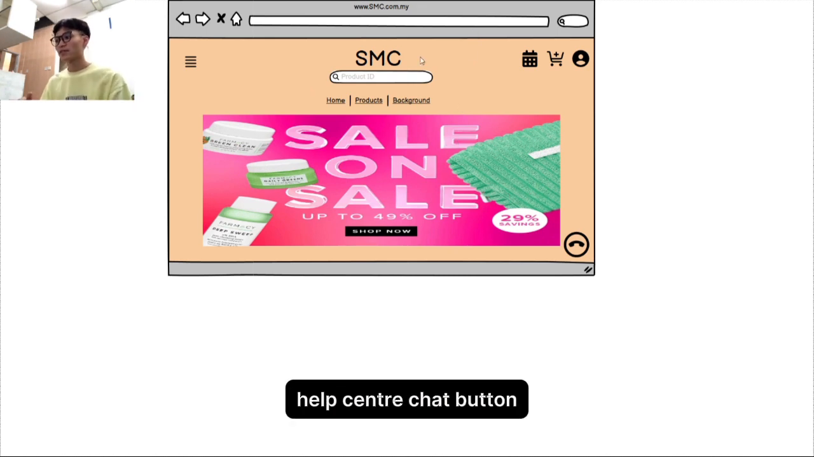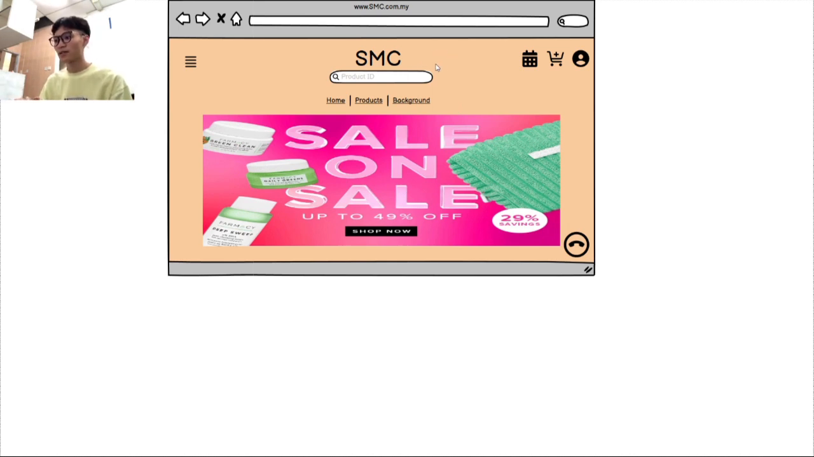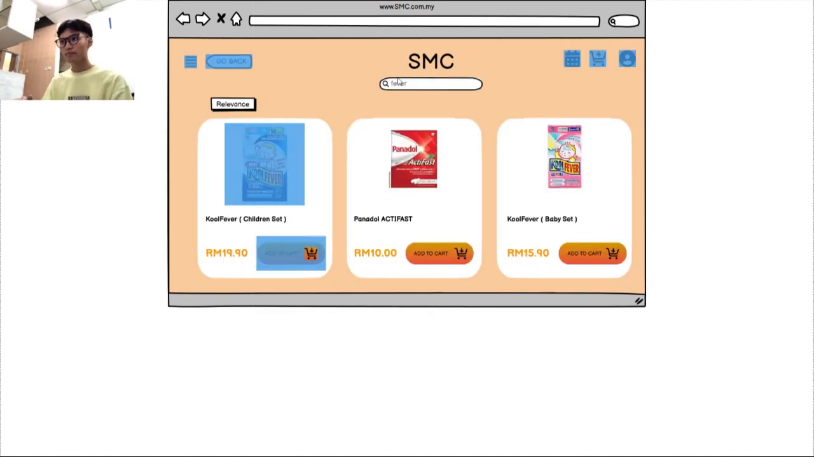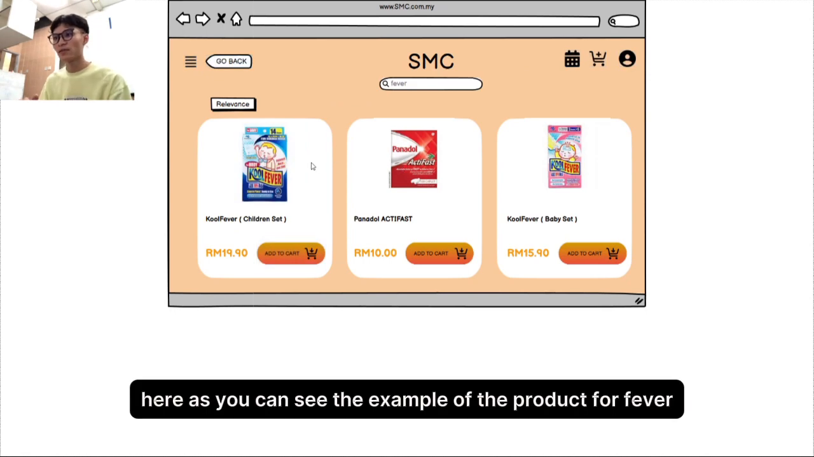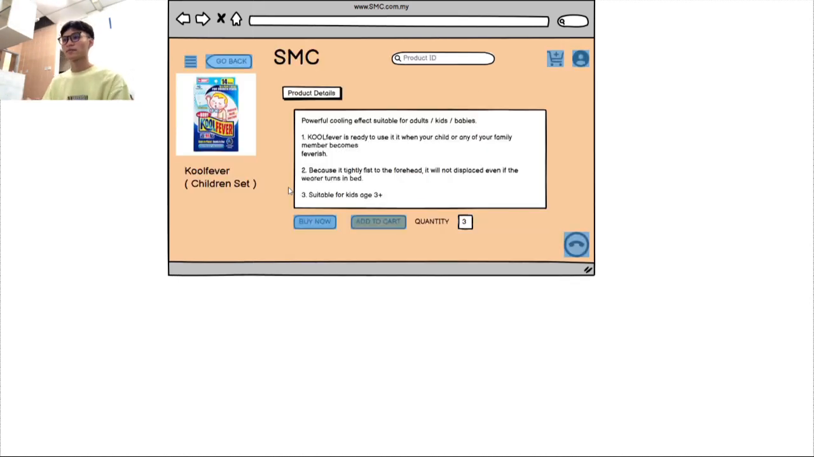Let's say the customer searches for fever medicine or flu fever. The website will provide the customer with relevant products. Here, as you can see, is an example of products for fever. The first one is Cool Fever for children set, Panadol Active Fast, and Cool Fever for baby sets. So you can see the product details simply by clicking the product's picture.